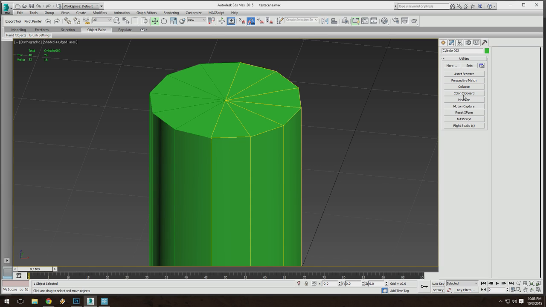Sometimes there are plugins and all kinds of crazy stuff that you can add here, things that might be tools. Like there's Flight Studio here. I don't even know what that is, but it's probably a plugin for a flight simulator or something. I have no idea. I've never been impressed by it.